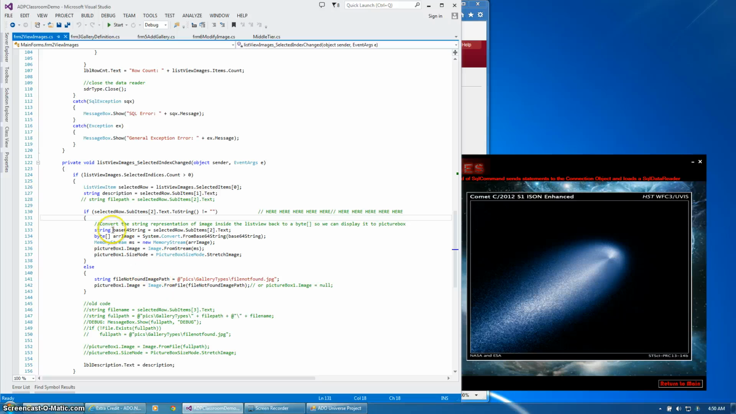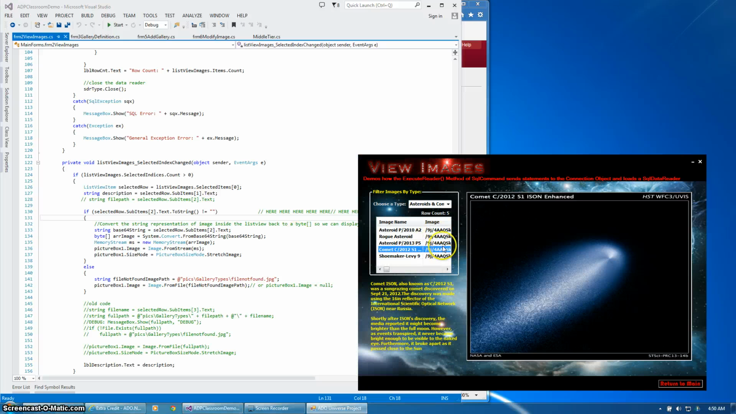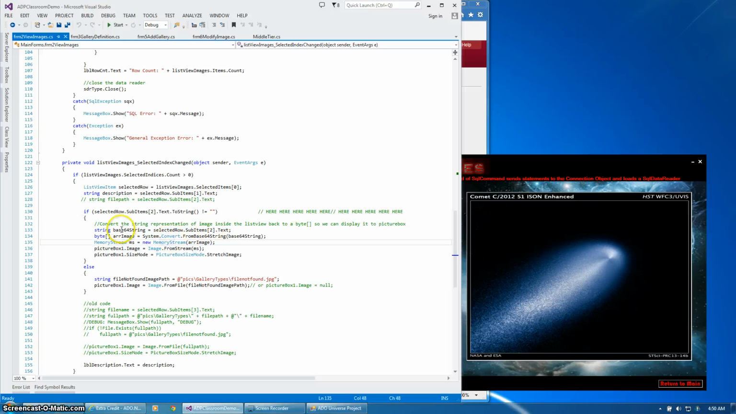So remember, I'm not taking it from the database anymore. I'm actually taking it from the list view that I have hidden back here. So I convert the row, which is a string, back into a byte array, and then from there I add it to the memory stream, and then from the memory stream I use the method from the image property to put it back into the picture box there. So that's how I'm doing that.